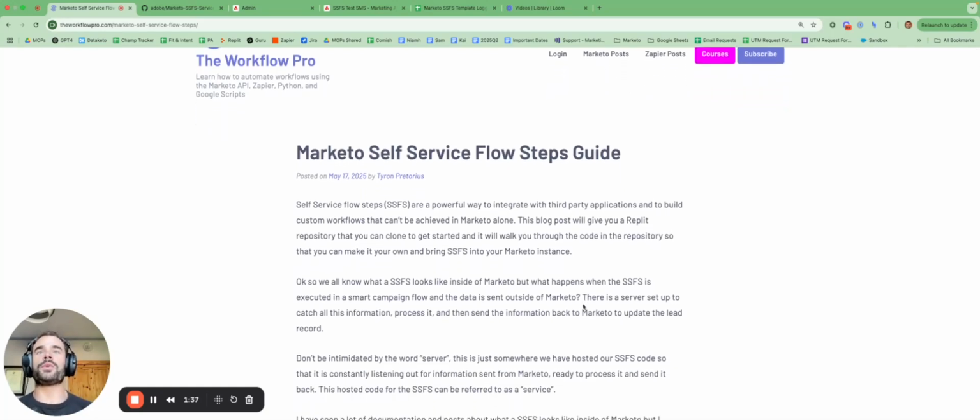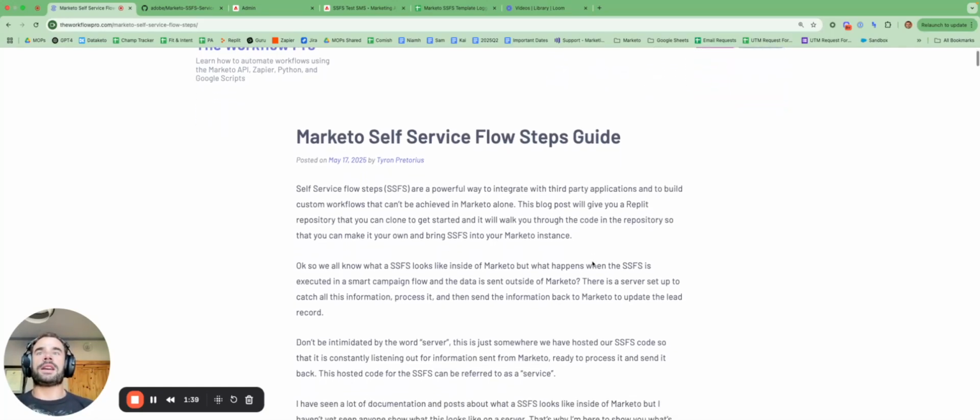So that's the overview. The main reason you might be interested in self-service flow steps, I'm guessing you already know a little bit about them since you're looking at this blog post and you know some of the advantages. I'll go through at a high level what some of the advantages are later on, but the main ones are that there's no 30-second timeout limit, and they can send leads in up to batches of 1,000, which makes it a lot easier to process leads in bulk. So that's the advantage of using a self-service flow step over a webhook.